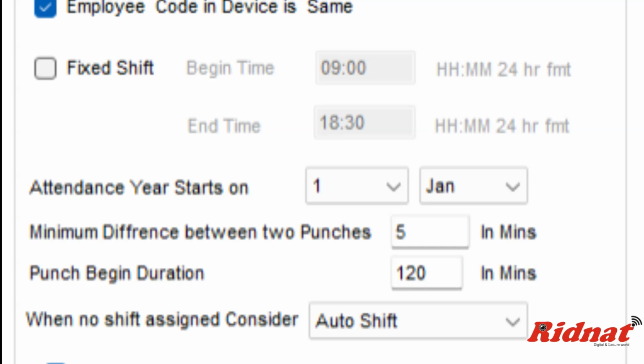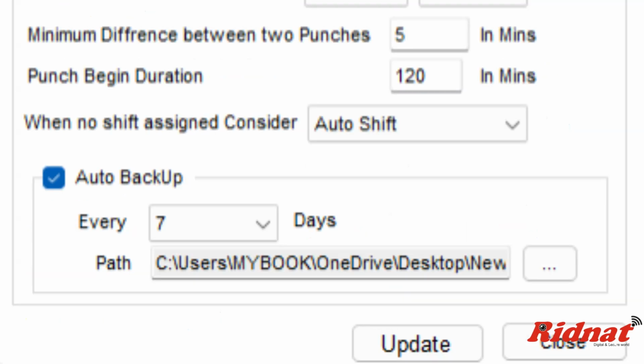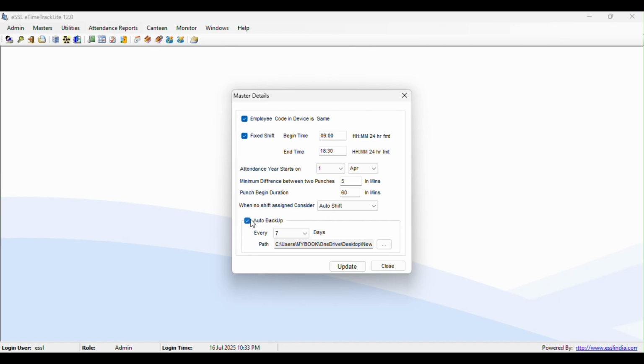The auto backup feature in eTime Track Lite is a crucial safety mechanism that helps you protect your attendance data from accidental loss, system failures, or corruption. In any attendance or HR management system, data integrity is critical, and auto backup ensures your organization doesn't lose important employee records, attendance logs, shift details, and reports.